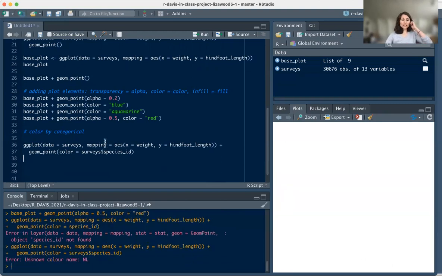Yeah, and so, but even if I said color equals surveys $ species ID, I say, okay, I want you to go into surveys and get it. Then the next error I get is unknown color name NL, because what this is seeing is it says the first species I see is NL, and just like it had known what blue was and what red was, it's saying, do I know the color NL? No, I don't.